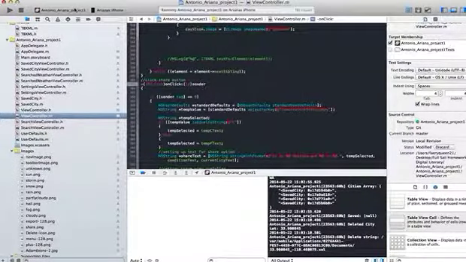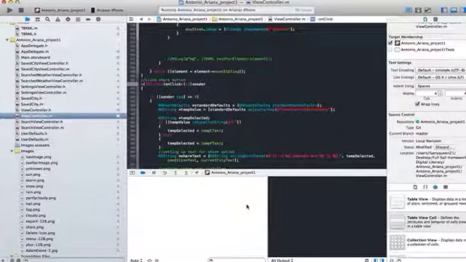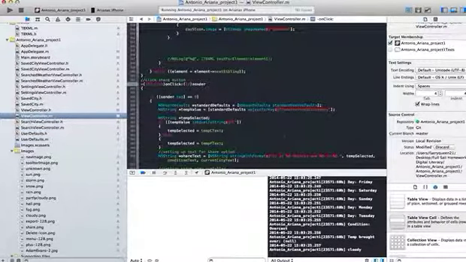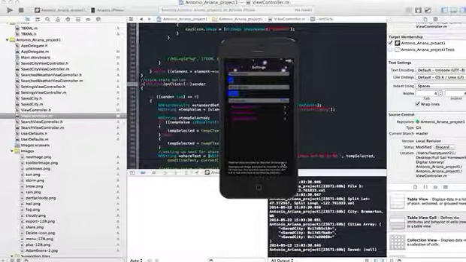And then again, I will stop this and start it again so that I can show that it did in fact not just delete that from the table view, but it also deleted it from the documents directory. There it is. All right, so there you go, Los Angeles is gone.